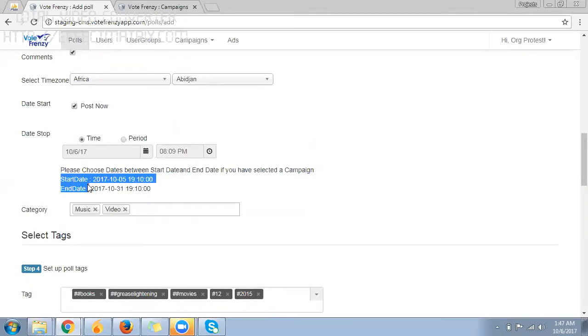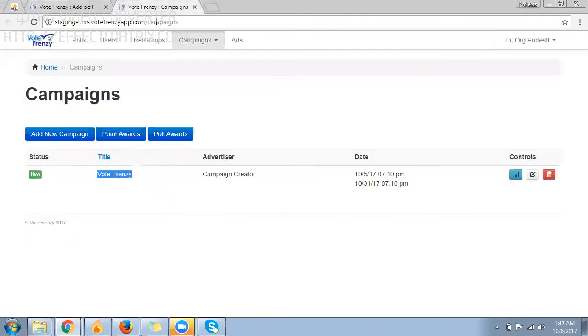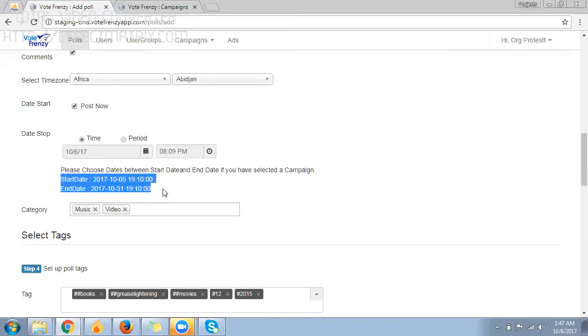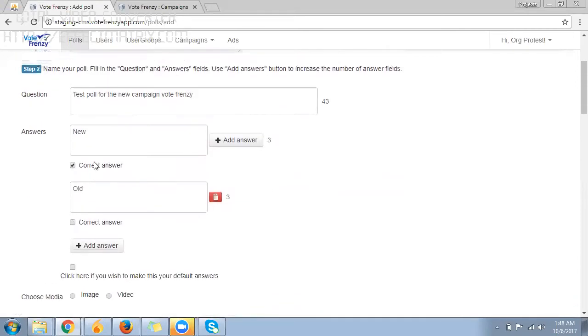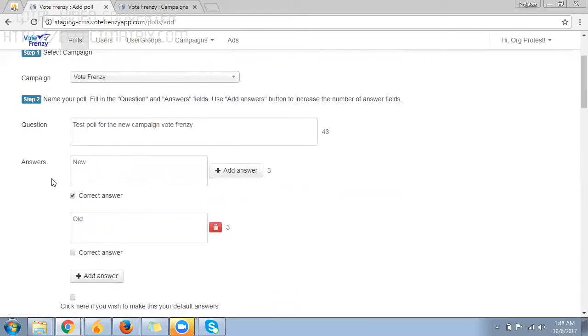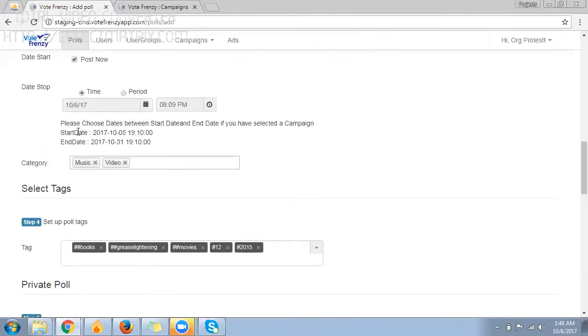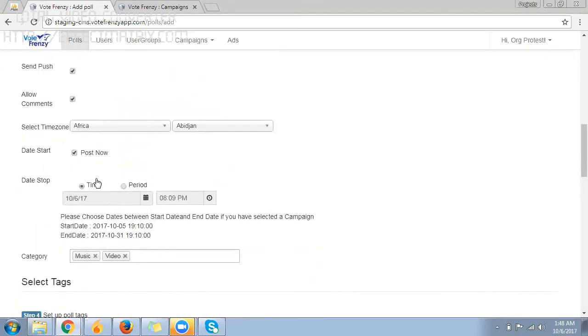If you want to verify this, you can go back to the campaign list. So I'm going to the campaign list. Here you can see we have created the Vote Frenzy campaign with the start date of 5 October to 31st of October. The same thing will follow here also because we chose the campaign Vote Frenzy. Based on this campaign, the details are carried over here. So we have to create the poll in between the campaign start date and end date.